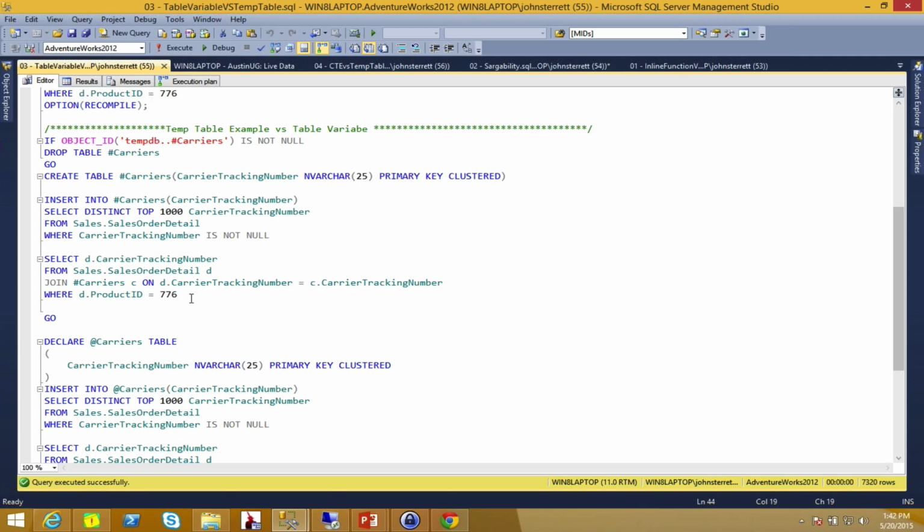So with that, we'll go ahead and look at how a temp table works behind the scenes here. Exact same thing, we're just creating our temp table instead of a table variable. We have our same primary key clustered index here. And we're running the same statement.